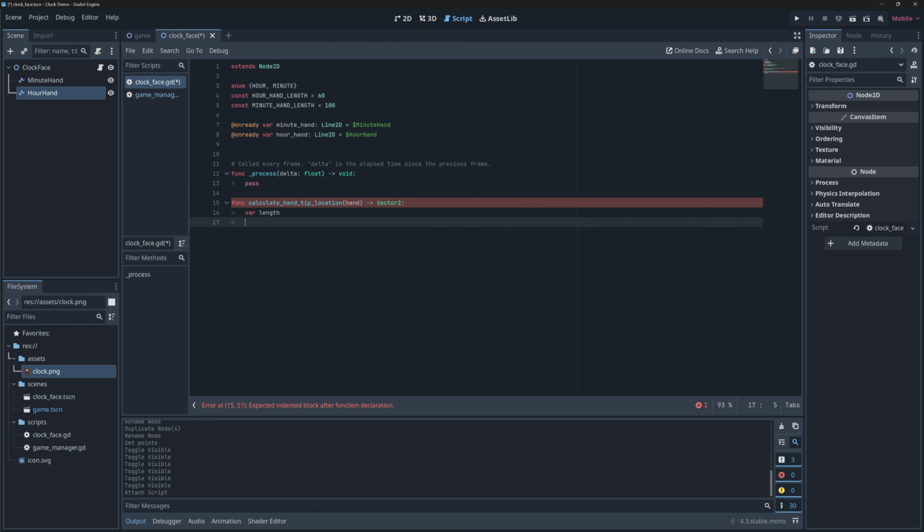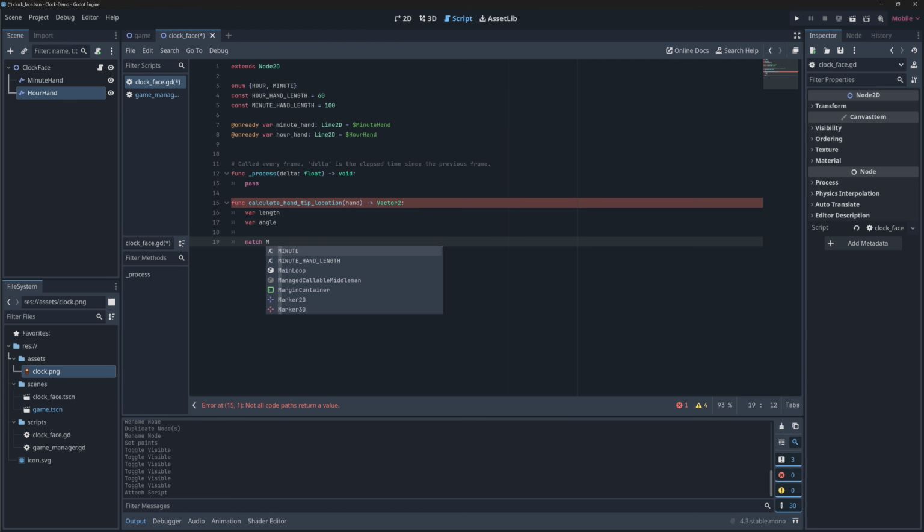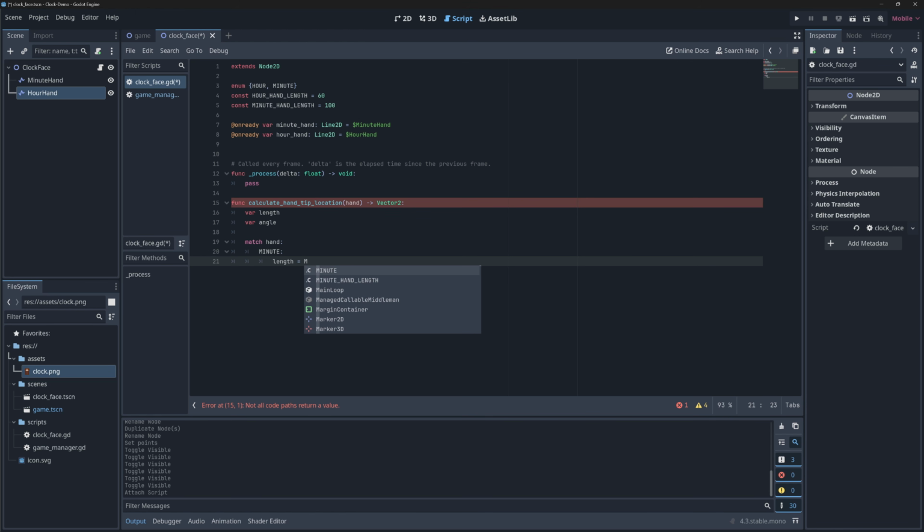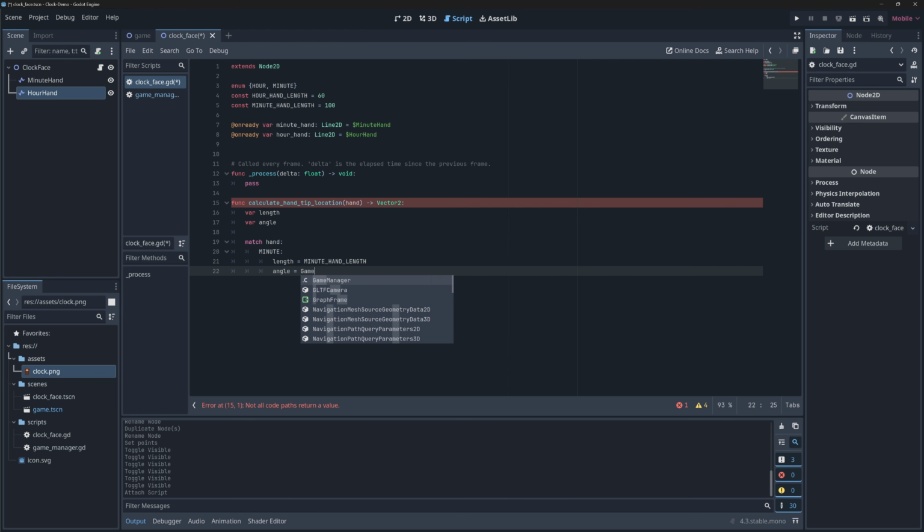In our function, we'll take the hand enum in as a parameter, and then dependent on which is passed in, we will switch, or as GDScript calls it, match to determine the length and the angle. For the target length that will be used in a later calculation, we'll just assign our constant for now, and then for the angle, well, there's 60 minutes in an hour and 360 degrees in a circle, therefore each minute will represent 6 degrees in the circle. We also need to convert this to a radian, which we can use Godot's built-in function for.